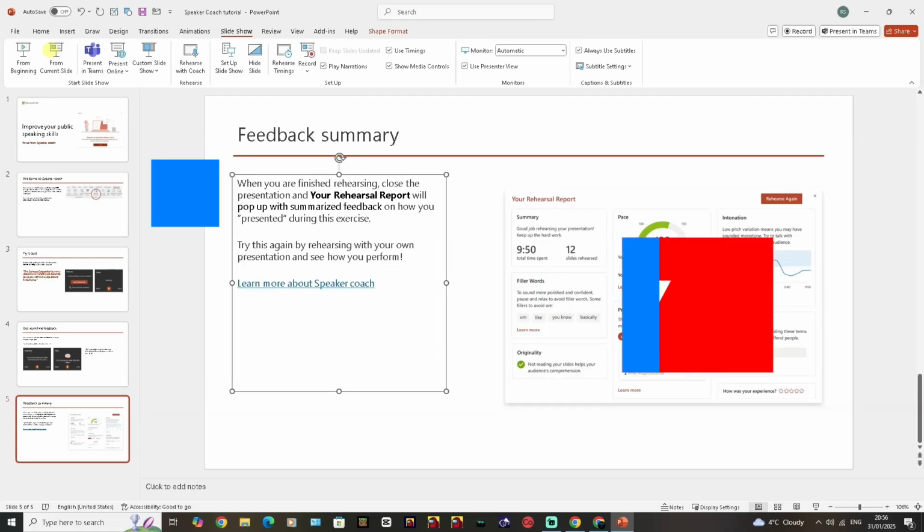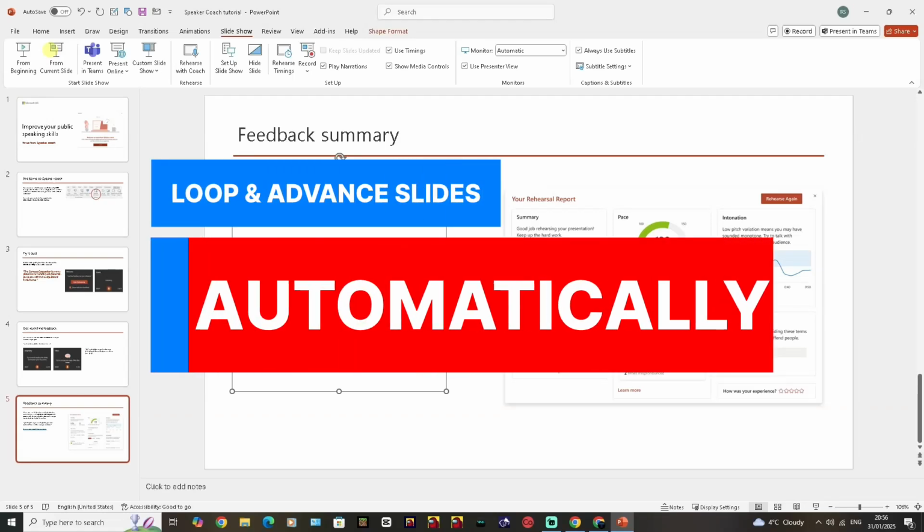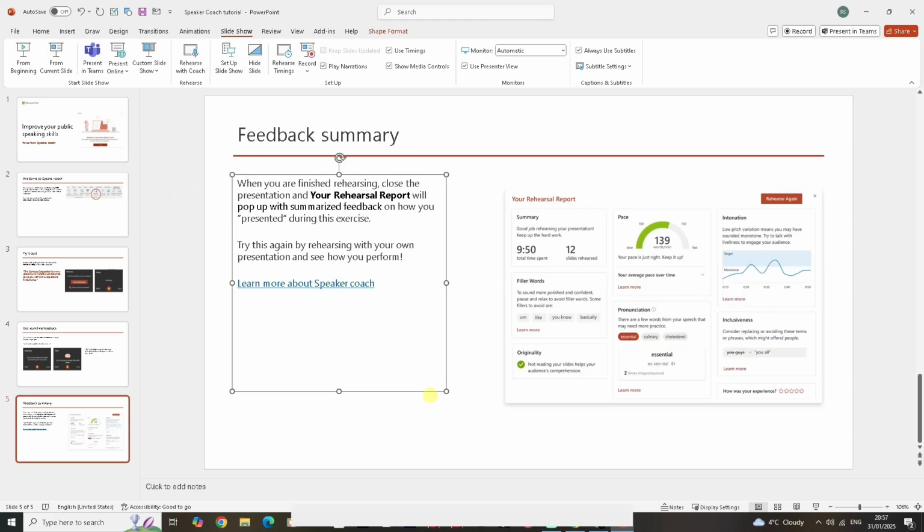In this one, what I'm going to do is show you how to loop a PowerPoint presentation continuously until you press escape. And the second thing I'm going to do is show you how to advance slides within a presentation automatically without you pressing the mouse button or the enter button on your keyboard.